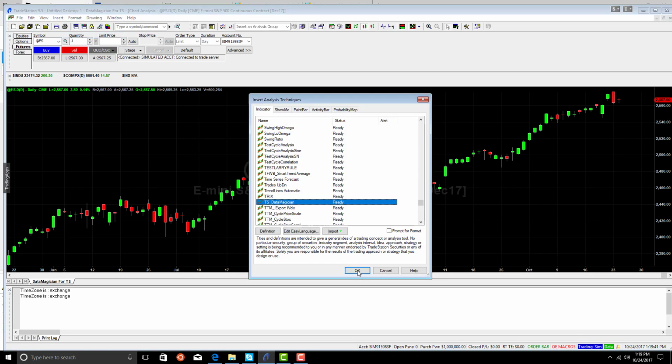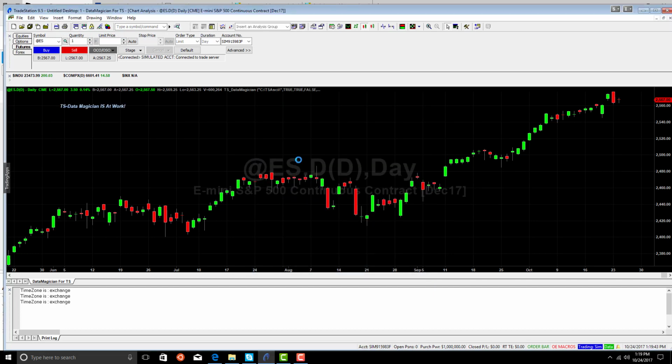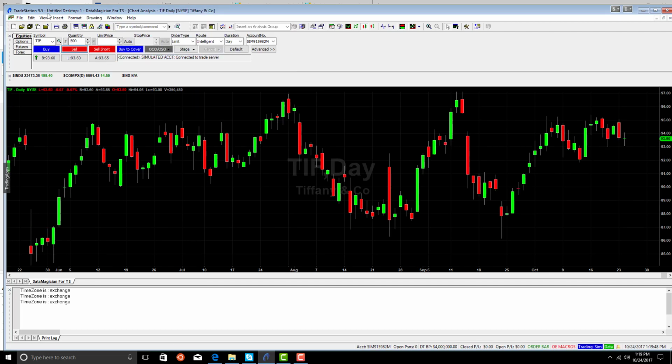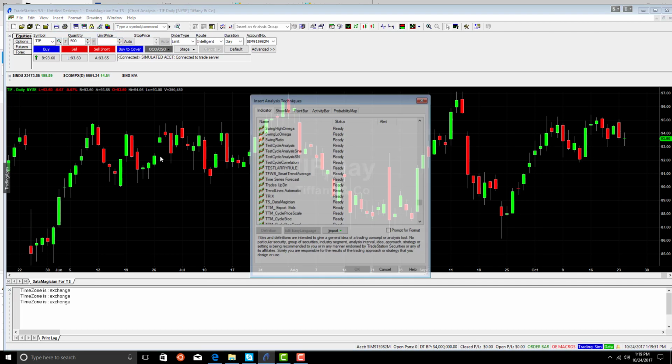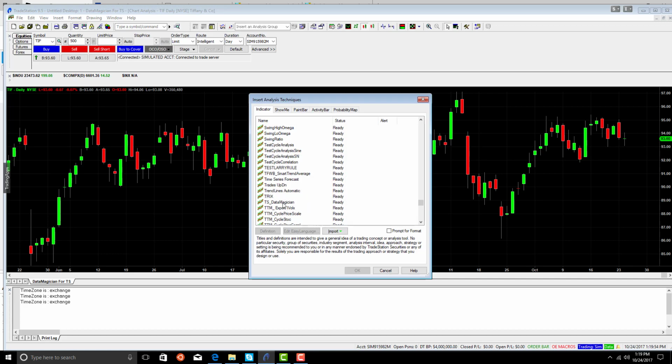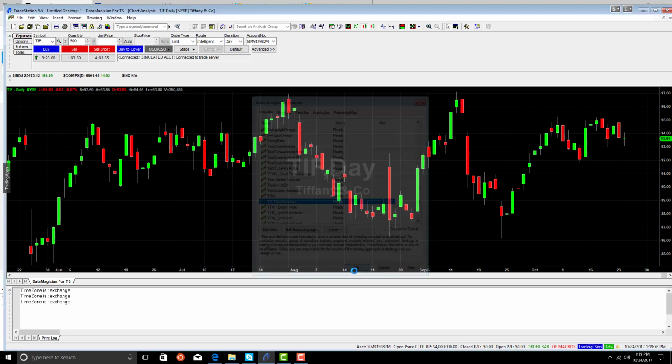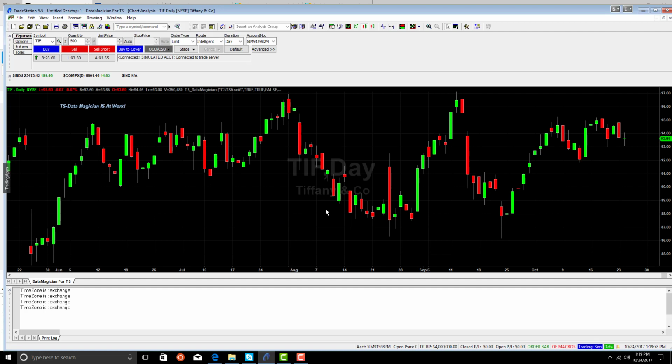the Data Magician indicator. Now we'll have to do this for Tiffany stock. 15 years of data, and we'll add the Data Magician indicator. We have just created the data and the attribute files. Now we're all ready to import it and use it in TradeStation.